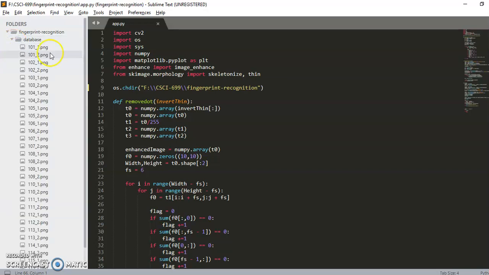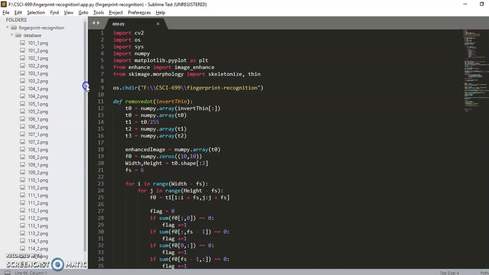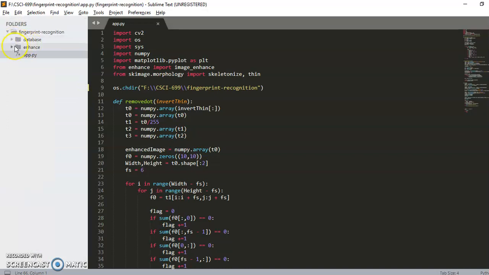The database folder contains all the fingerprint samples which I have collected so far. Those are used for matching fingerprints. Enhance has all the utility functions which have been written, and app.py is the main Python file which is used for execution. This Python file internally uses the other enhance utility functions.